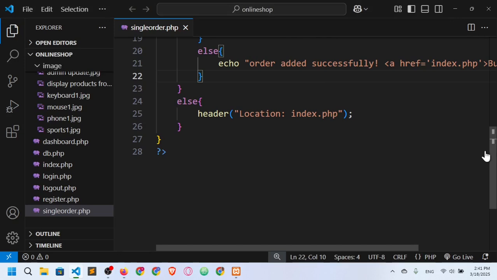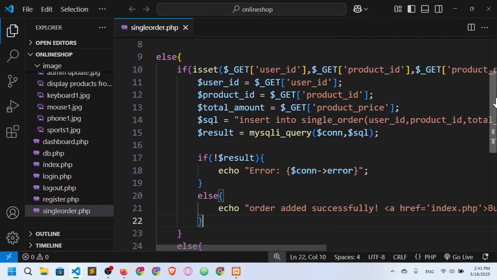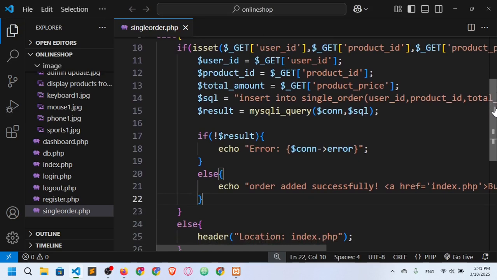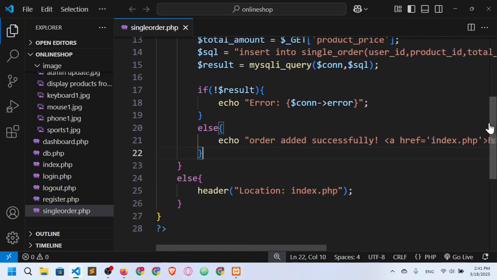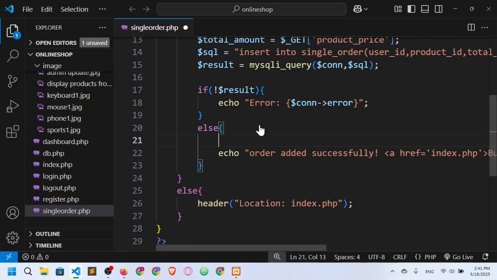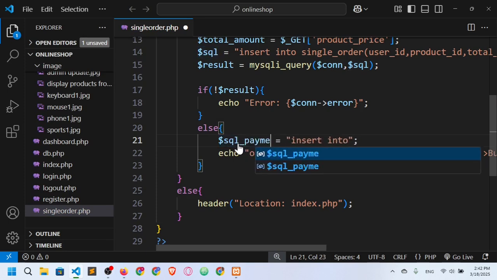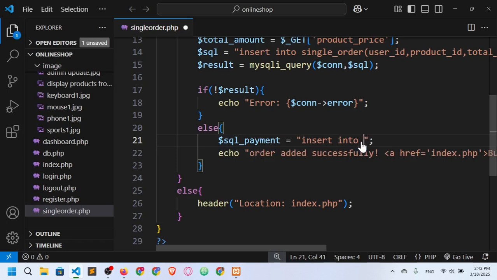Okay, so let me go to the code editor. Here you can see in the single order we have the insert query, right? Insert into single order table. So if the order is successfully placed, we'll do one more query here for the payment table. Here I will say insert into the payments table, let me check the table name.